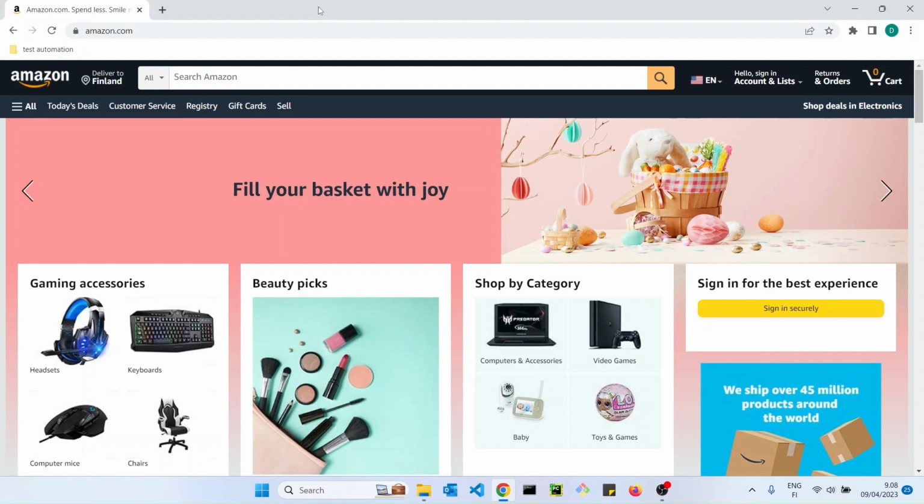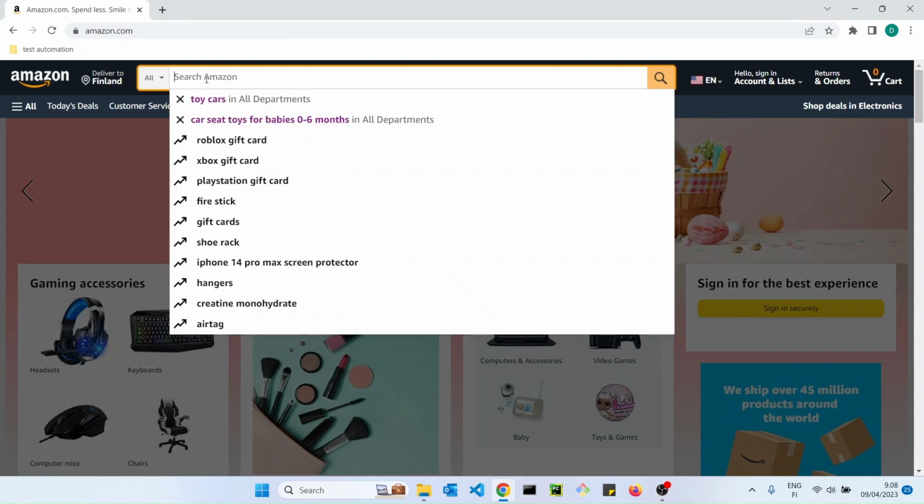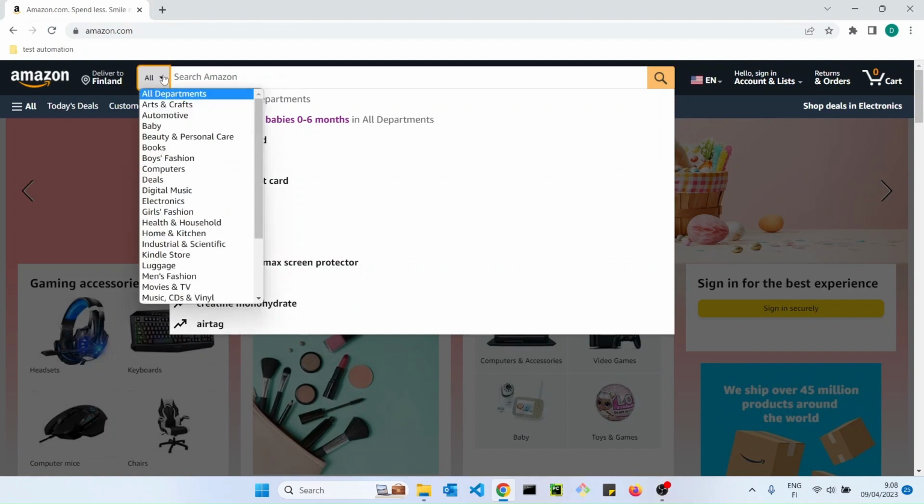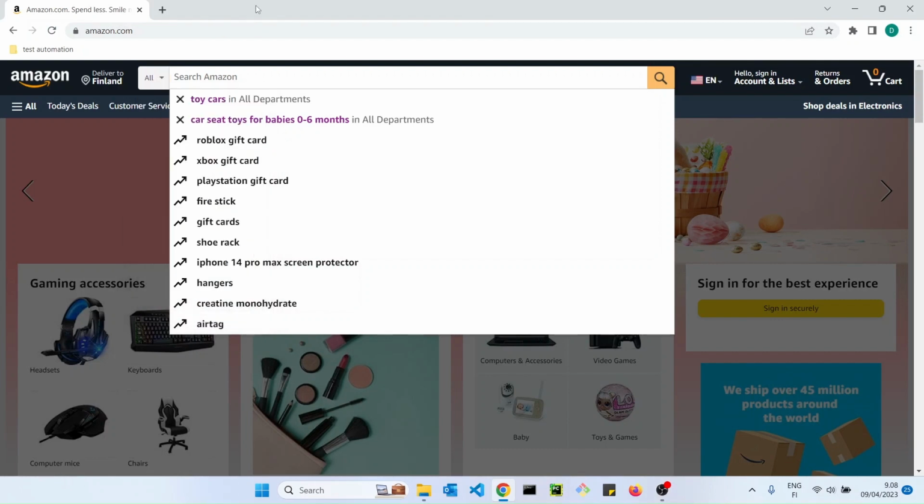As a user myself, when I want to buy an item, I might want to search for the product from this search box. I might want to check all the departments, or I might want to search for the product in a specific department, whether arts and crafts, baby, beauty and personal care, all the way to video games and women's fashion. I might want to add that item to my cart and delete from my cart.